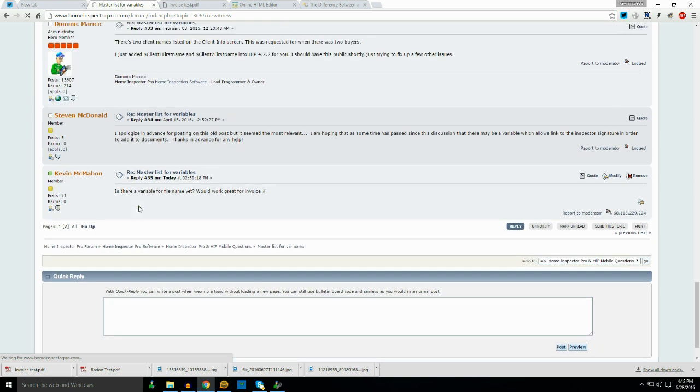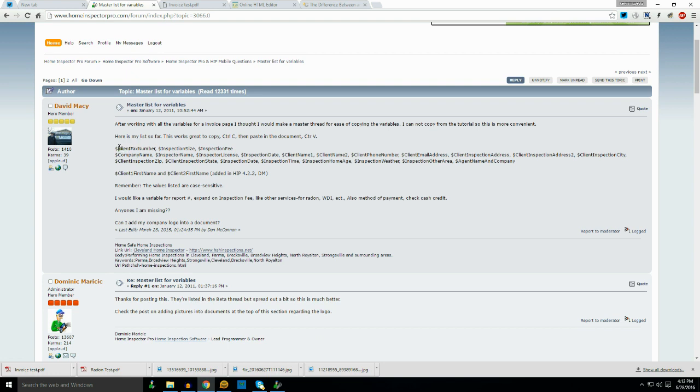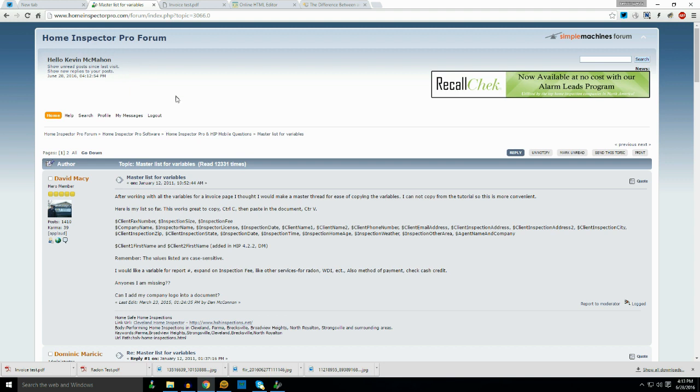And kudos to David Macy, who created this list. This is a comprehensive list, and as you can see, this is how you can pull variables into your documents. Client fax number, inspection fee, company name, et cetera. Whatever you need, and it's basically self-descriptive. Client first name, client two first name, et cetera. So this is a great list, and again, this is the master list for variables. It's in Home Inspector Pro Mobile Questions on the message board. So that's the section it's in.